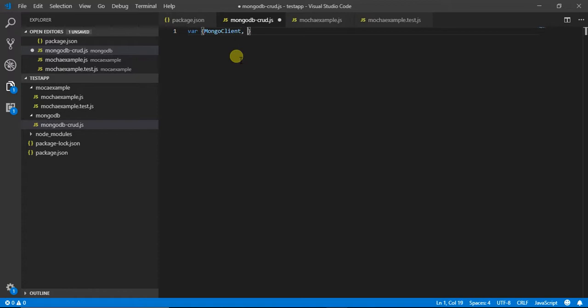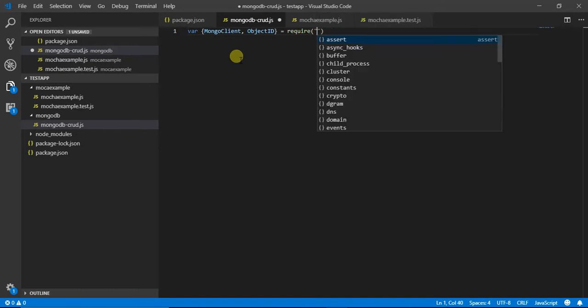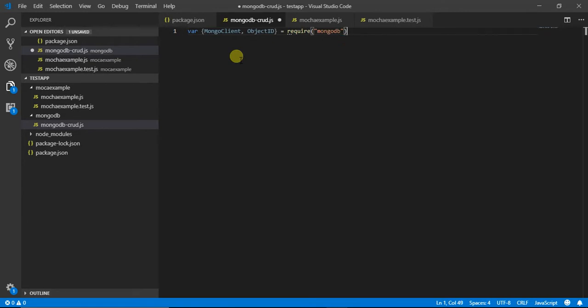Also I am going to call ObjectID because it is going to be used for the find one and update operation. So I am going to say require MongoDB. This is my first statement.